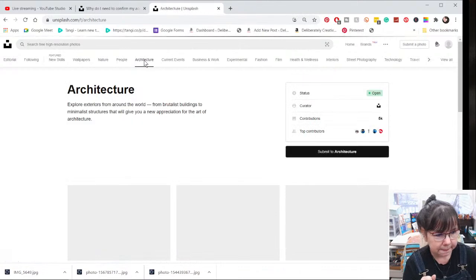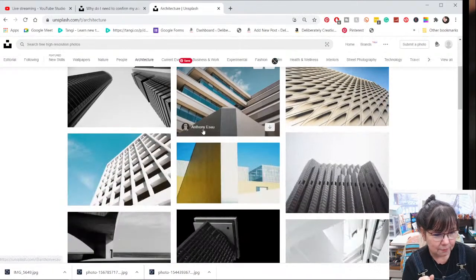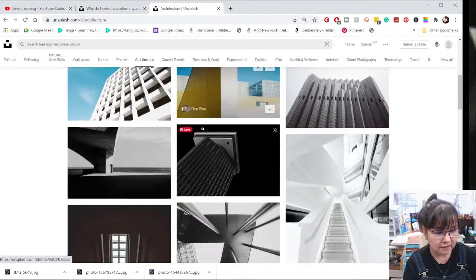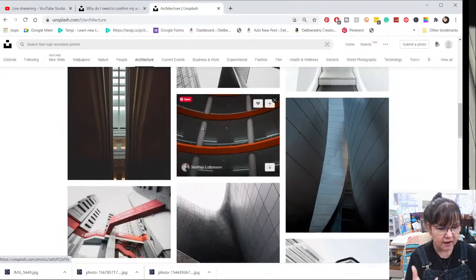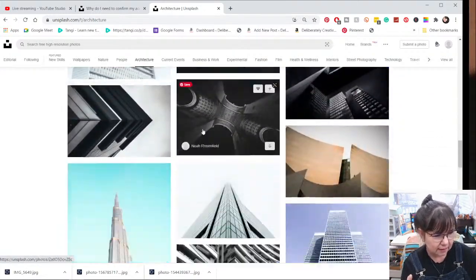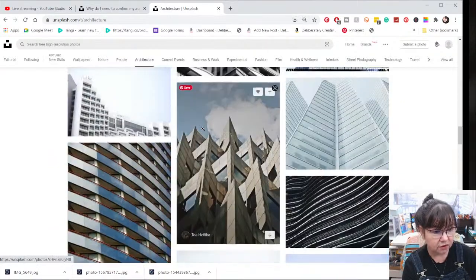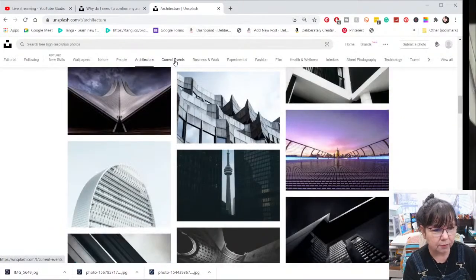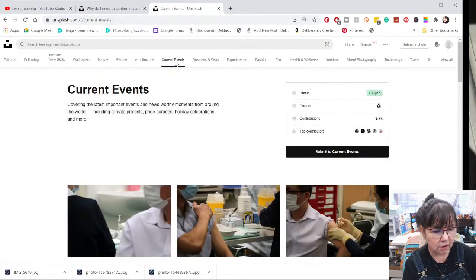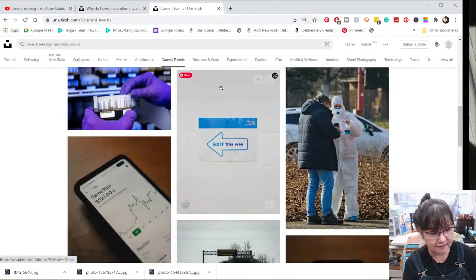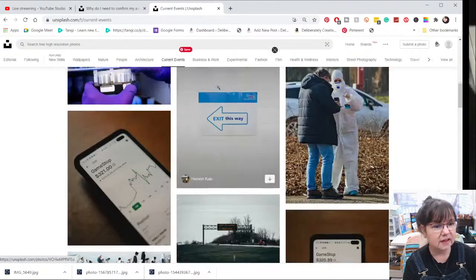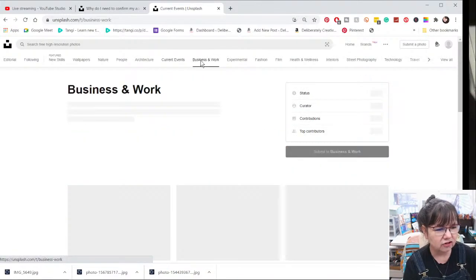Architecture, what people are taking pictures of as far as architecture goes. Now, none of these are little cottages and stuff yet, so I will be doing a search for that in just a second. I'm just giving a quick preview. Current events, things that are going on in the world. Lots of people getting shots.